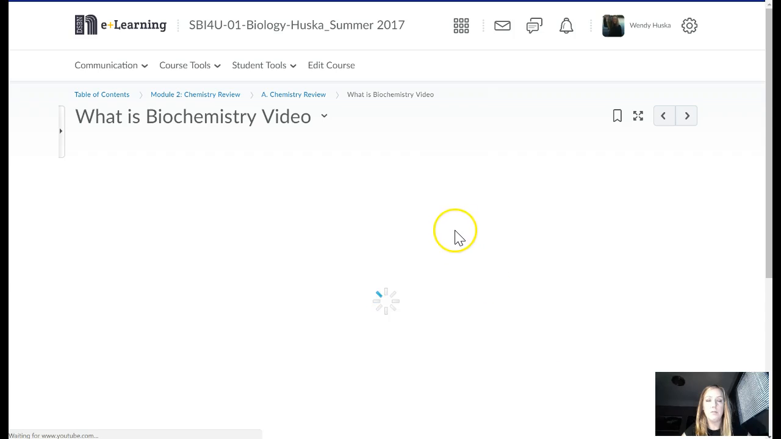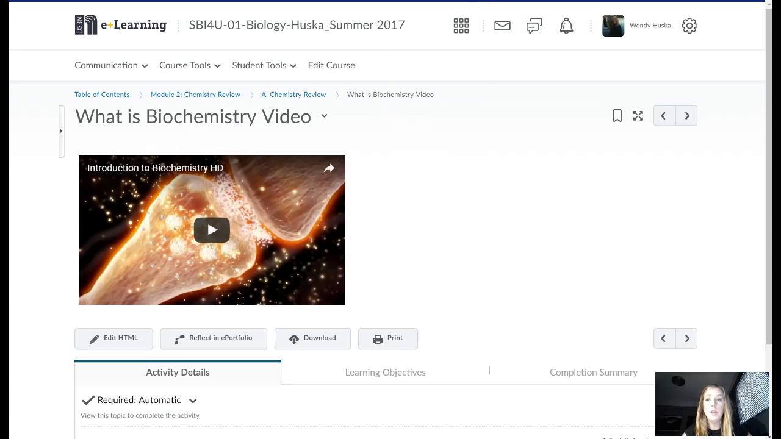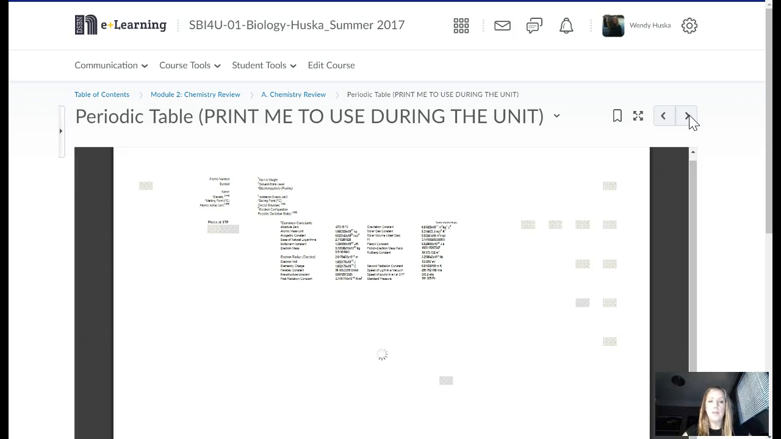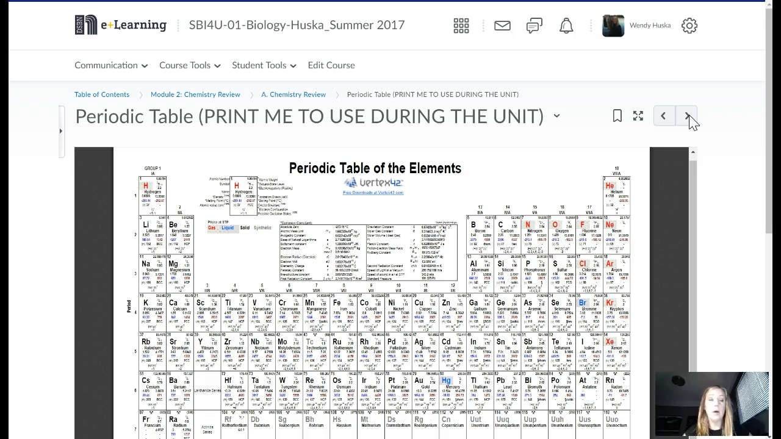So this brings me to the first item in Module 2. When you've finished watching this video, all you do is use the next arrow right here, and then it works through all of the materials in Module 2 in the order that you should be working on those things.